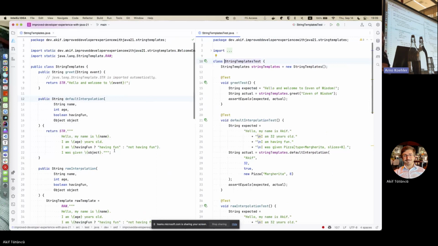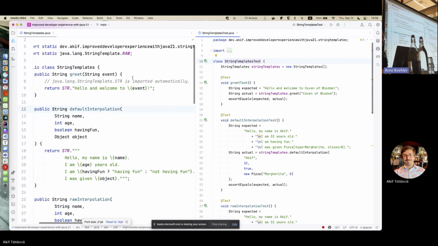So I prepared some examples here of string templates with some tests, and I will go through them one by one. This is the example that we see from the presentation. Let me know if you are able to read, or if you want me to zoom in more, I can do that.